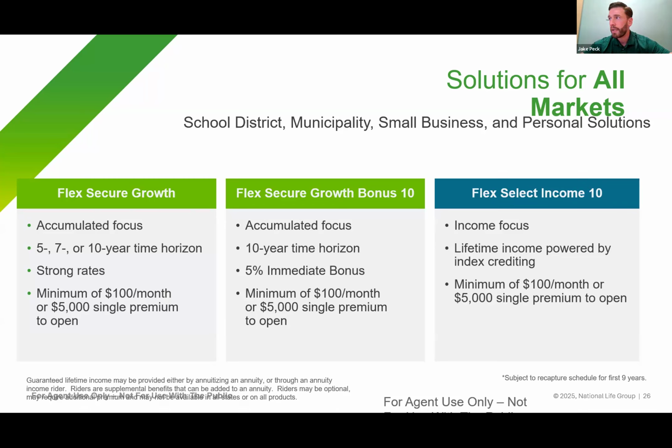And then we get to Flex Select Income. Flex Select Income, in my mind, is for those people that, again, are uninsurable but want to save for retirement and create guaranteed income. Maybe they don't have that dollar amount to get to a single premium product right now. Let's get them started on this and then be able to generate guaranteed income for them down the road.